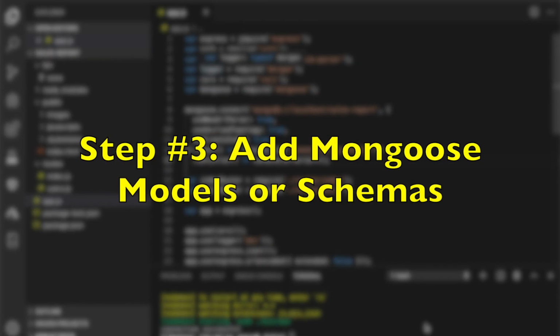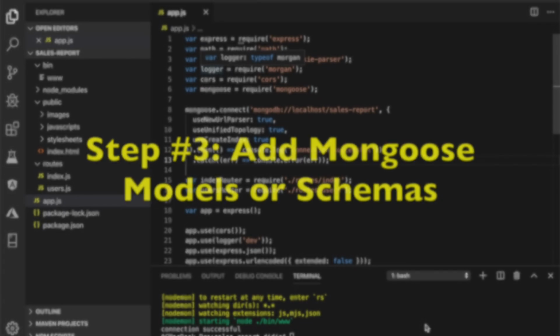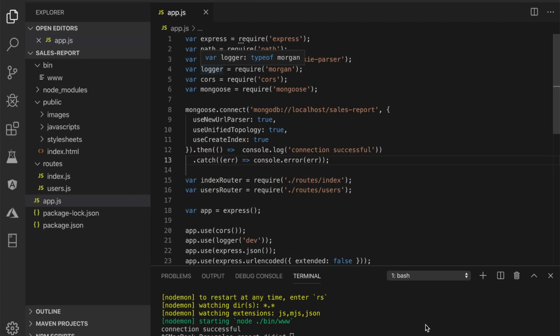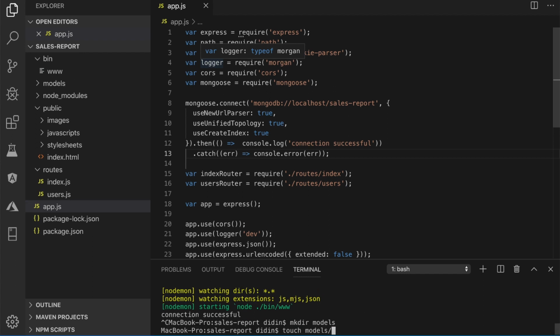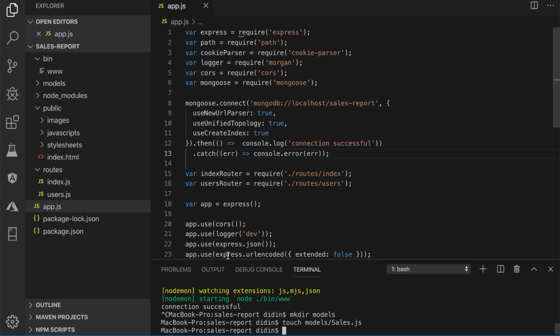Step number 3. Add Mongoose models or schemas. We will use MongoDB collections for the sales report. For that, we need to create new Mongoose models or schemas. First, create a new folder inside the root of the project folder that holds the Mongoose models or schemas files, then add this model file. Open and edit models/sales.js, then add these lines of Mongoose schemas.